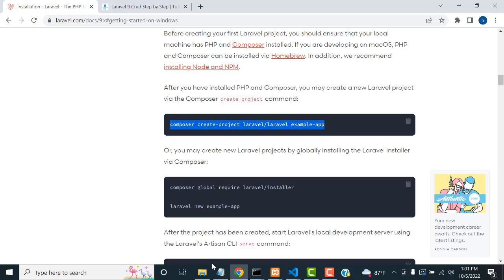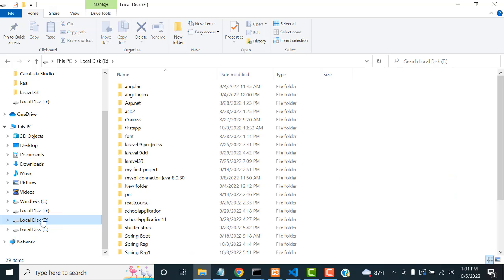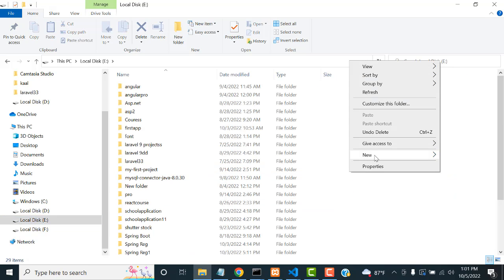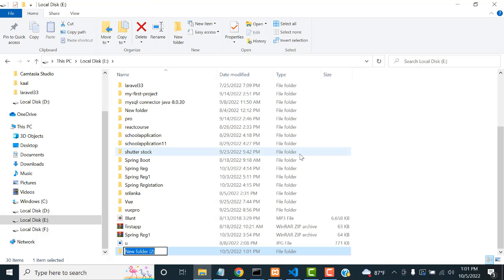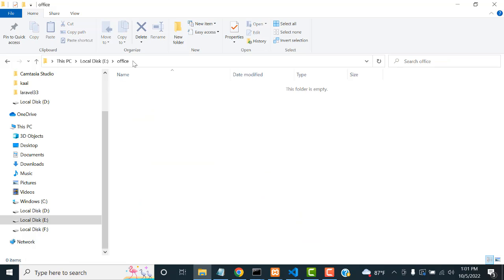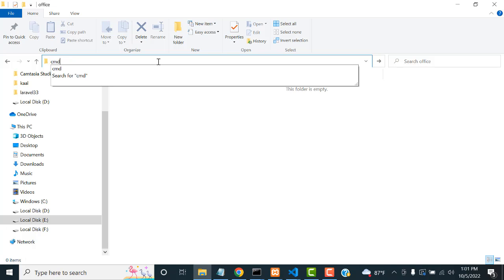Ctrl+C to copy. I'm going to go to my E drive. This is my E drive. I'm going to create a folder, which is office. You can create any folder name; I just create the folder name as office. Inside the folder I'm going to create my projects, right?